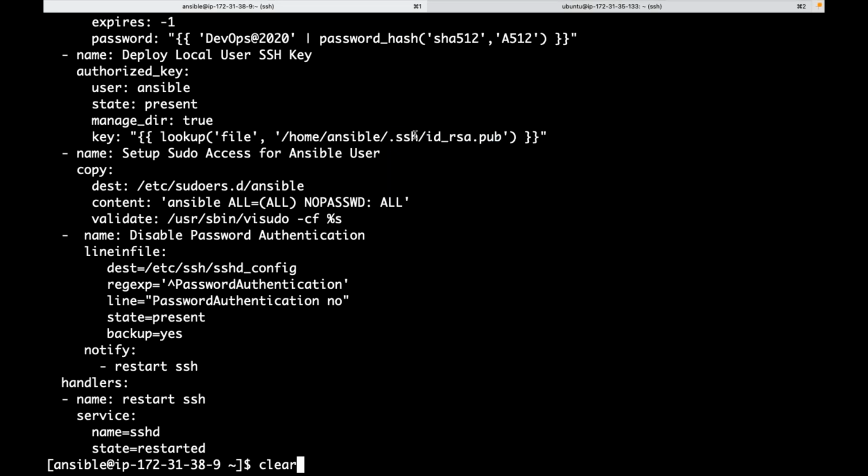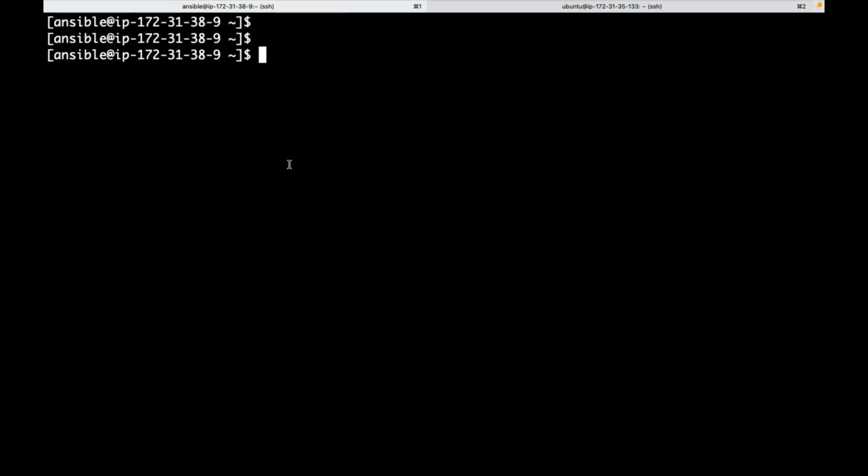Now, I don't have this file. Let me generate it. What is the command to generate an SSH key? I am generating an SSH key for this Ansible user for this machine. What is the command? ssh-keygen.